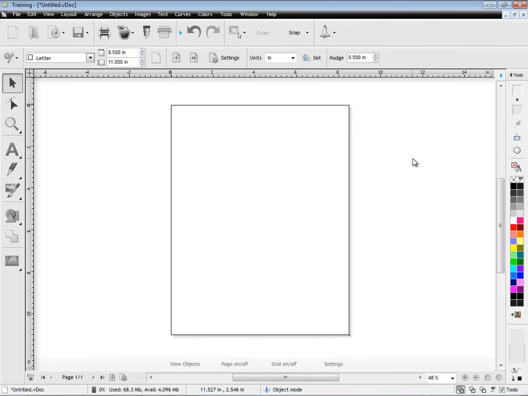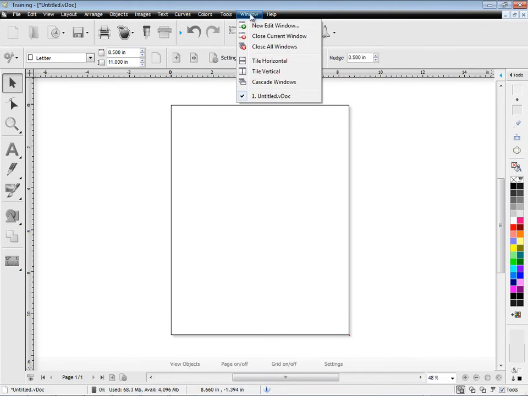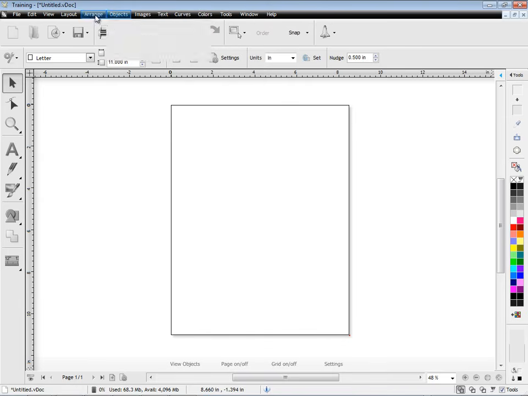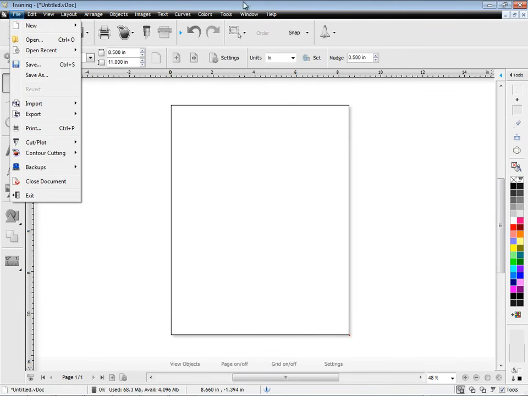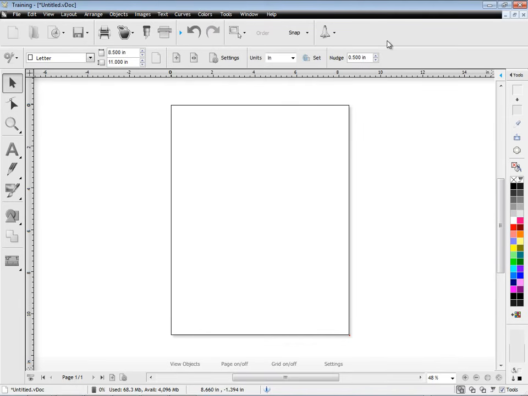In this lesson, I'm going to briefly introduce you to the software and show you where the major tools and features are located. So along the top edge here we have our main menus. Now these cover most of the tools and features in the software, so these allow you to access just about everything you need in the program.